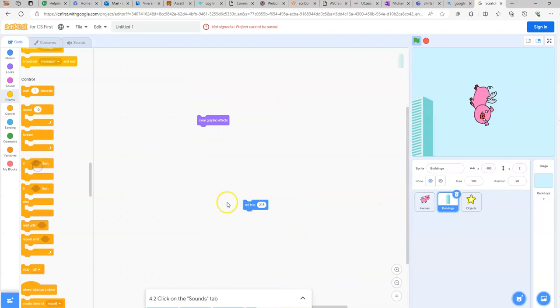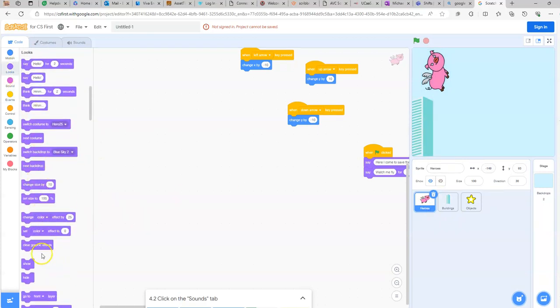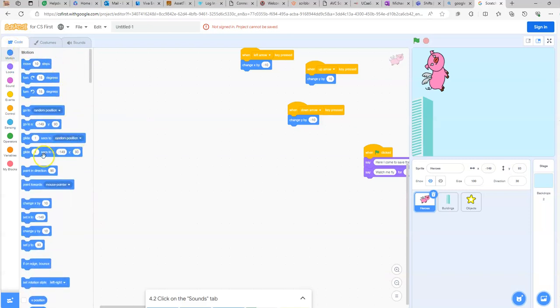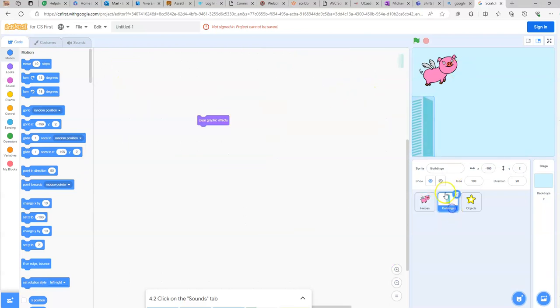All right, let's go back to our buildings. We're going to start over with all this. I do apologize. I'm a little rusty on the buildings for some reason, but we're going to make them glide. I'm going to stop my code. I'm going to get my character back. Now, under motion, I can click on point in direction, and it's going to reset. You can drag that out and put it right here so you just have it. We're not going to attach it to anything, but point in direction will fix my guy here.